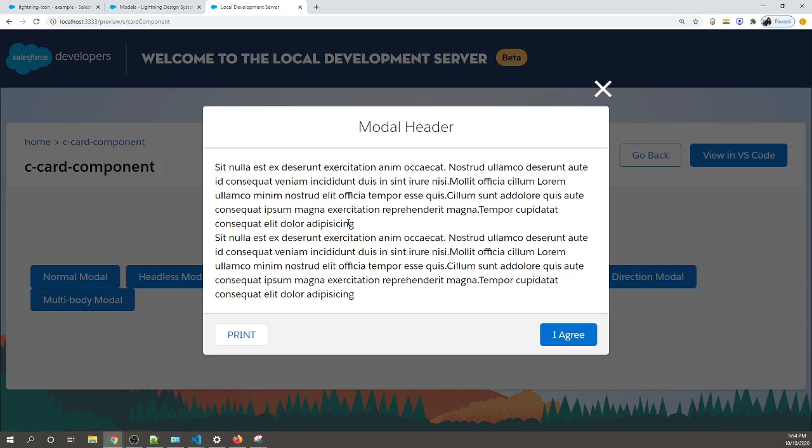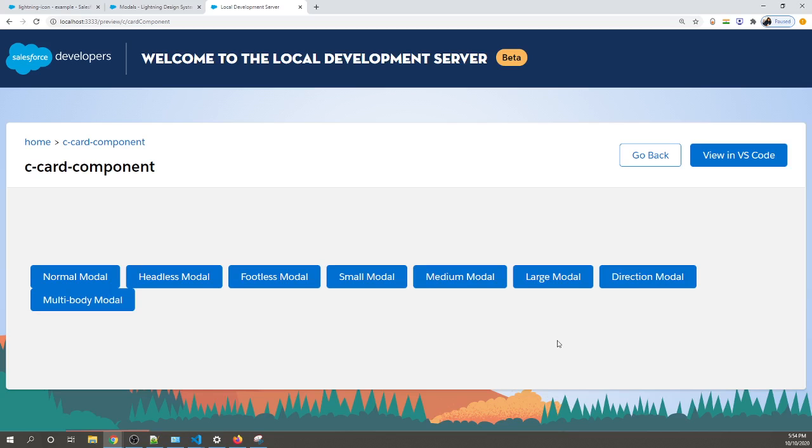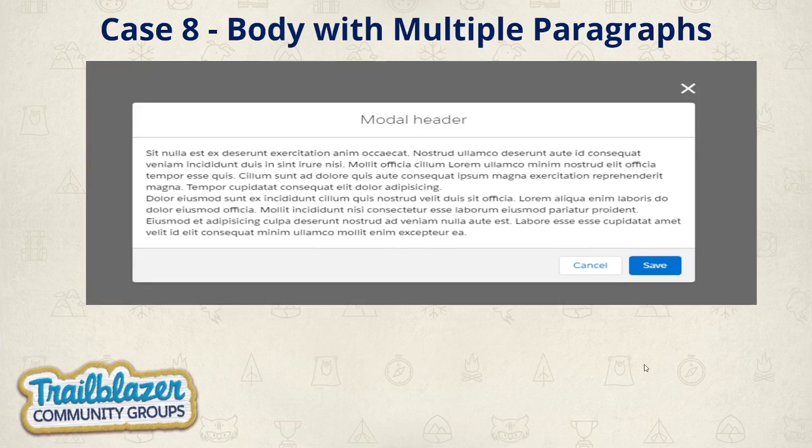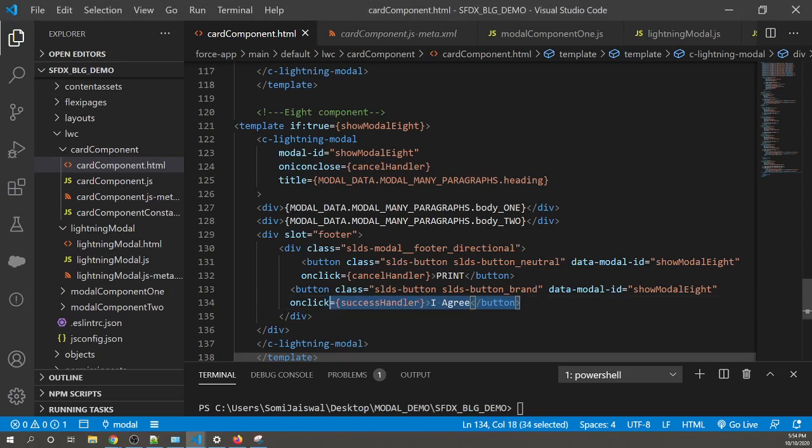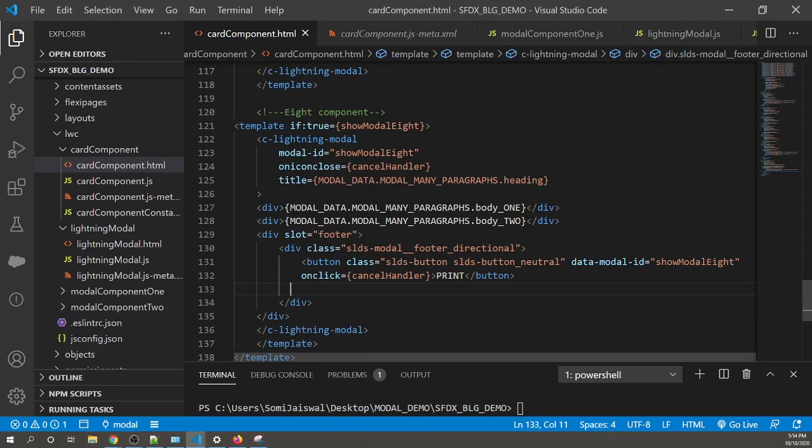So now you're able to see two paragraphs are coming. It's working fine now. Let's quickly cover the other option. Button interchange is very easy, so I'll not demonstrate this. I'll explain it directly. Just change the button order. It will work totally fine for you.